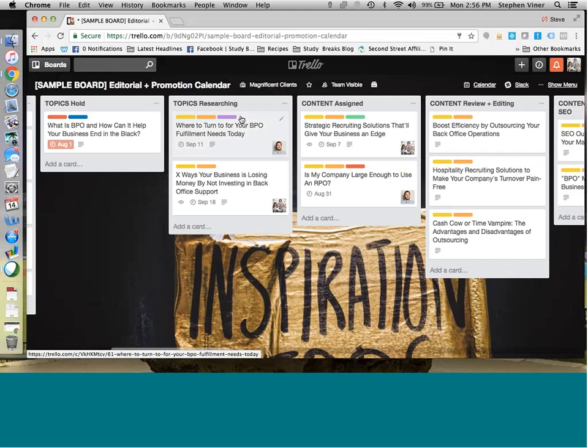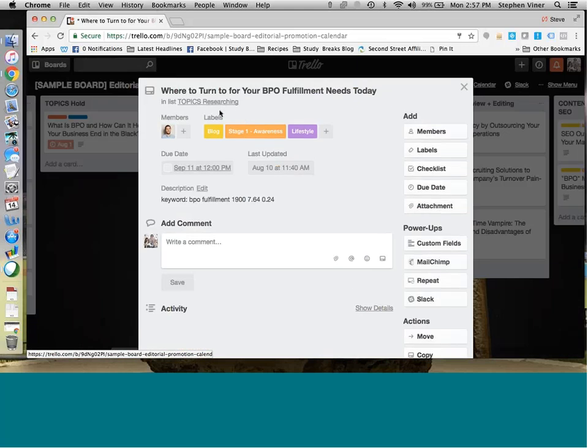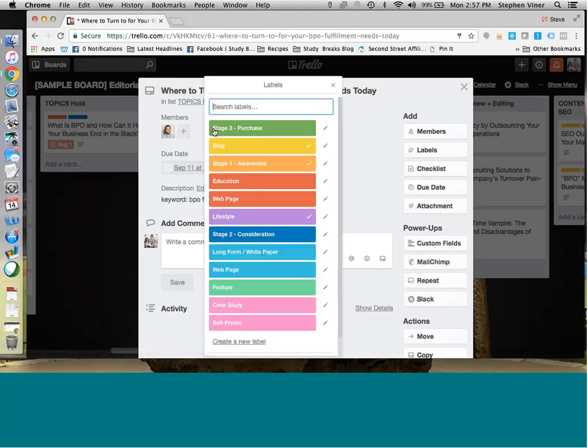One of the other really nice and really important pieces for us is these colored labels. The way we use these, and again, this is part of your board setup, you need to think this through with your team. We use them to identify what type of content this is.